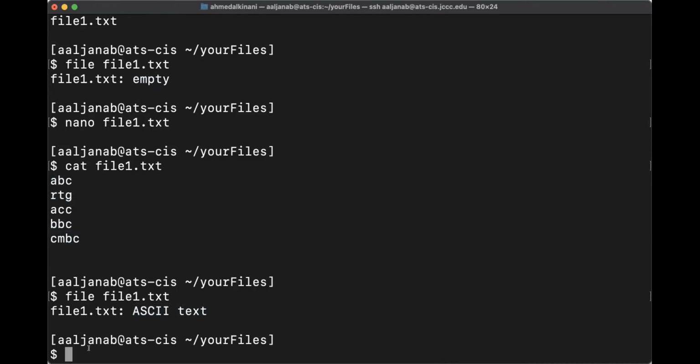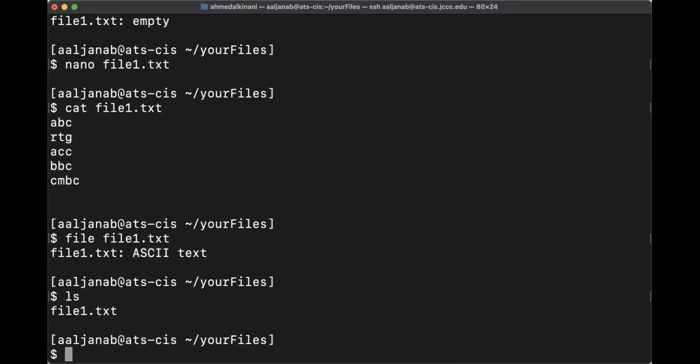If I want to copy the file that I created, let's just go ahead and type ls. This file, file one, I want to copy it. Now, where I want to copy, let's say cp file one.text. You have to tell it where you want to copy it.